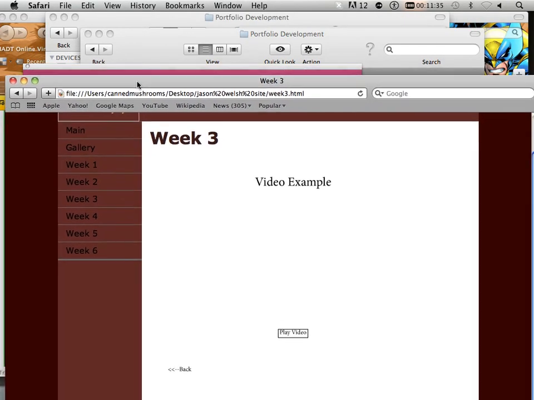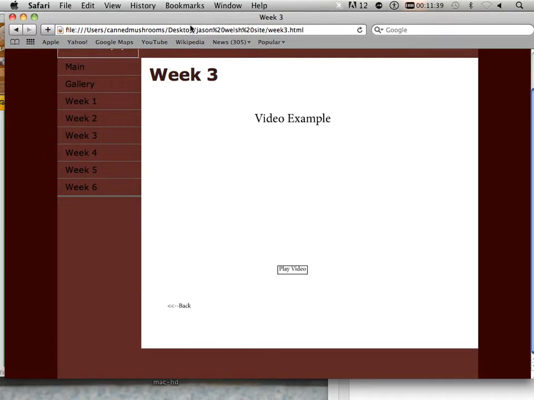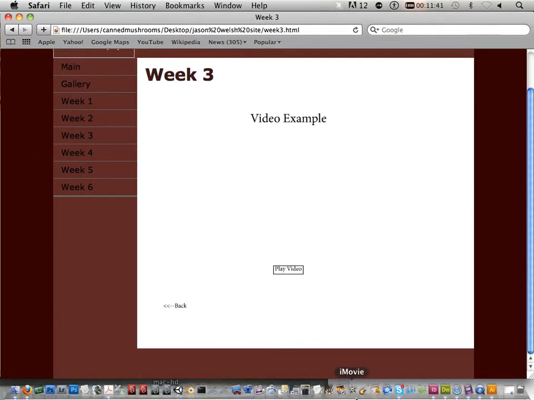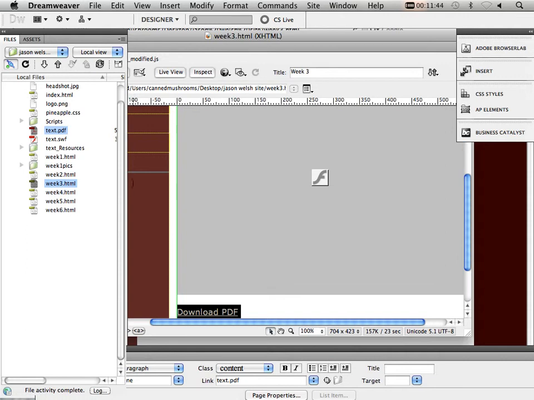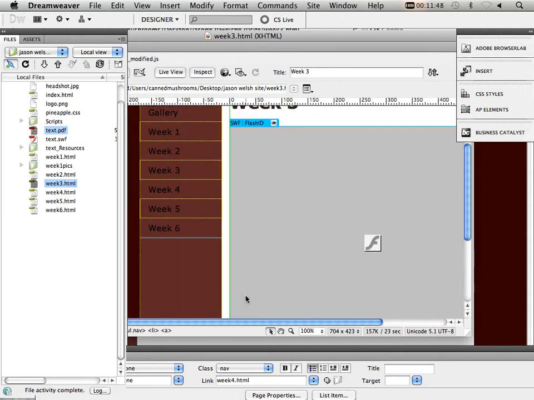Now, I originally put this as week 3, but I changed my mind. Week 3 is going to be photo. I've got to shoot that footage yet, so we're going to ignore week 3 for right now and go on to week 4.